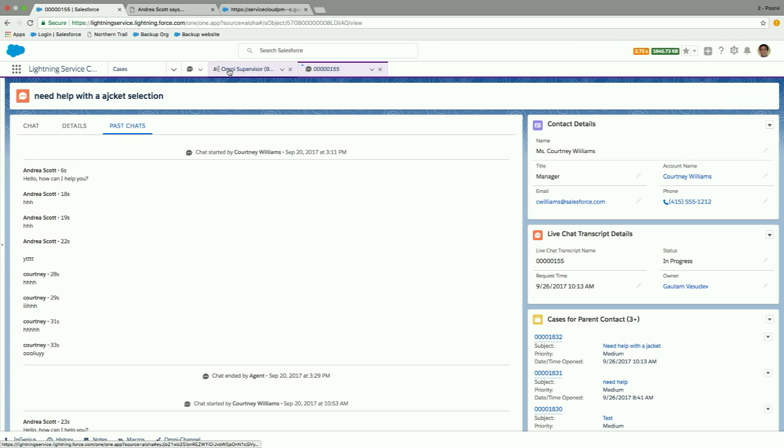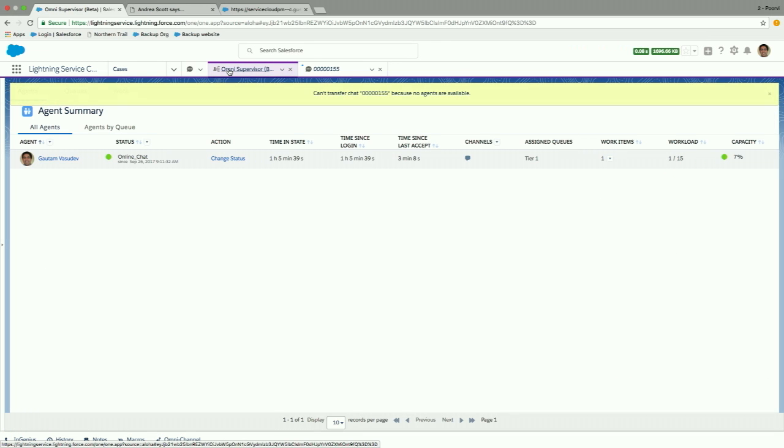Now, I want to quickly jump into Omni-Channel Supervisor. You see Gotham here. Gotham is one of our product managers who's always been on release readiness. So as a tribute to Gotham, we've continued to let him be an agent on this particular org. So he's with us in spirit. Yes, he's with us in spirit.